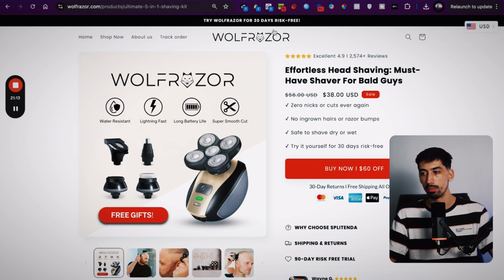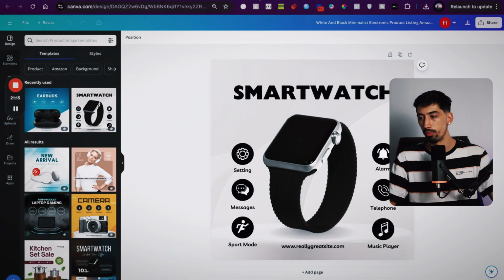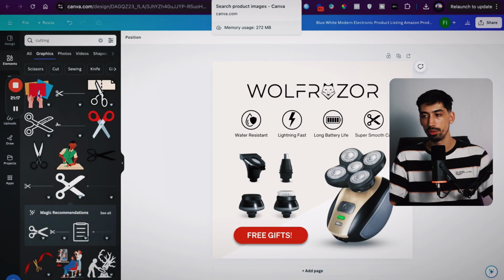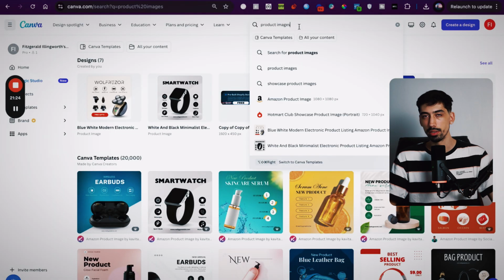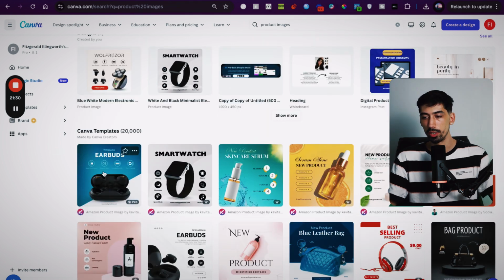So how do I create these images, right? So what I use is pretty simple to do this. You could do this on your own. So just open up Canva, and if you go to Canva, just come to the search bar and type in product images, right? So you're going to type in product images, and you can see all these different templates that they have here. So I created mine from this one, right?